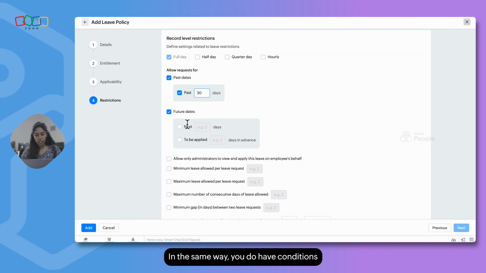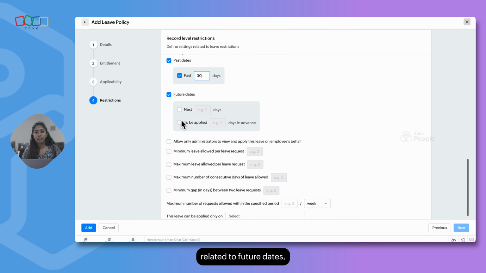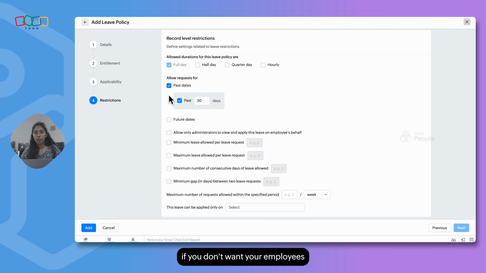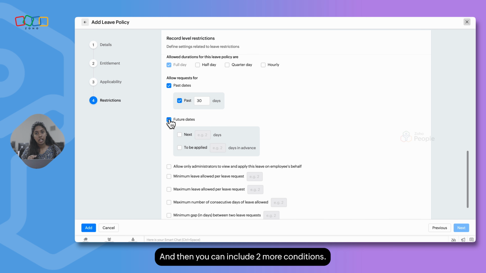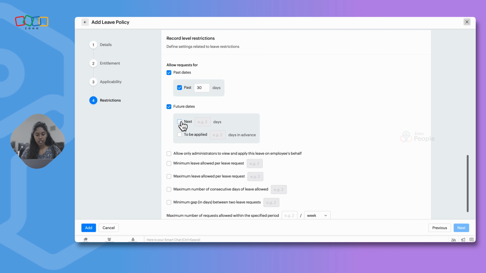In the same way, you do have conditions related to future dates. So you can disable this option if you don't want your employees to apply leave for future dates, or you can enable it, and then you can include 2 more conditions. That is, an employee can apply leave only for next 90 days. They can plan leaves only up to next 90 days and not more than that.